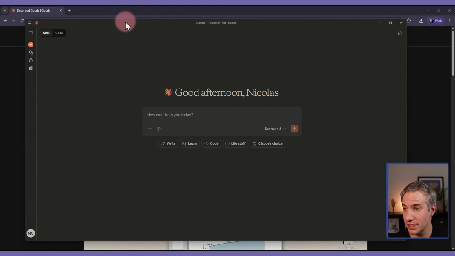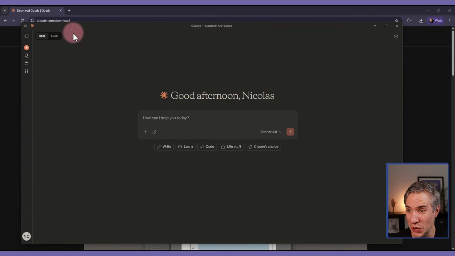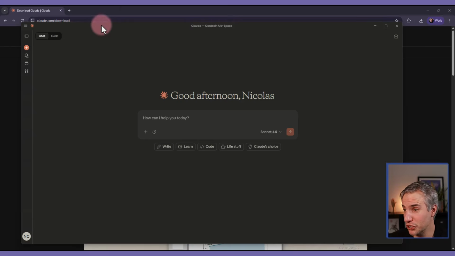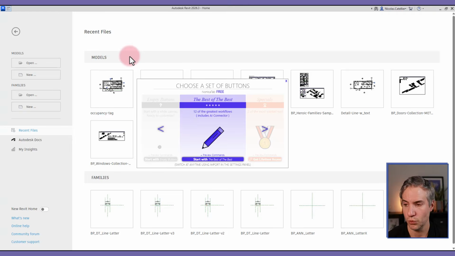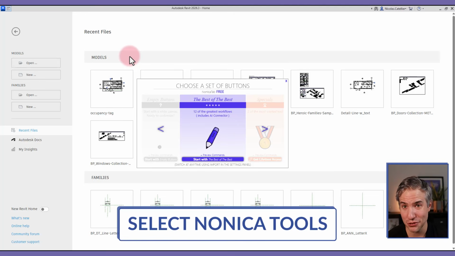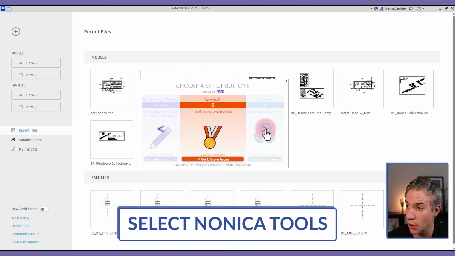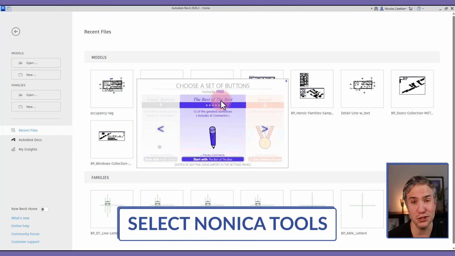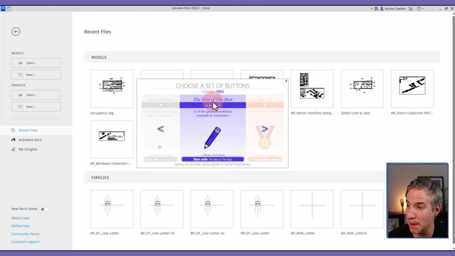After installing Claude Desktop, you will see this window. It does look a lot like the web version, but it's actually a Windows app. When you open Revit for the first time after installing NonicaTab, you will be prompted to select one series of tools. So just pick the default one that is called the Best of the Best. That does include the AI connector.